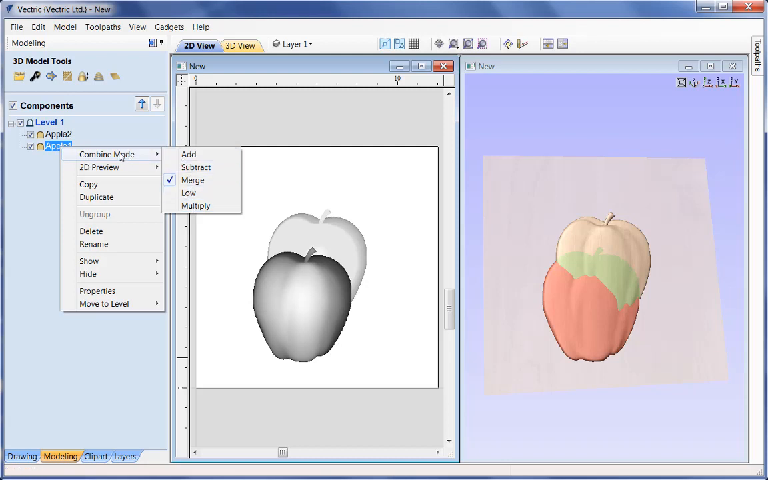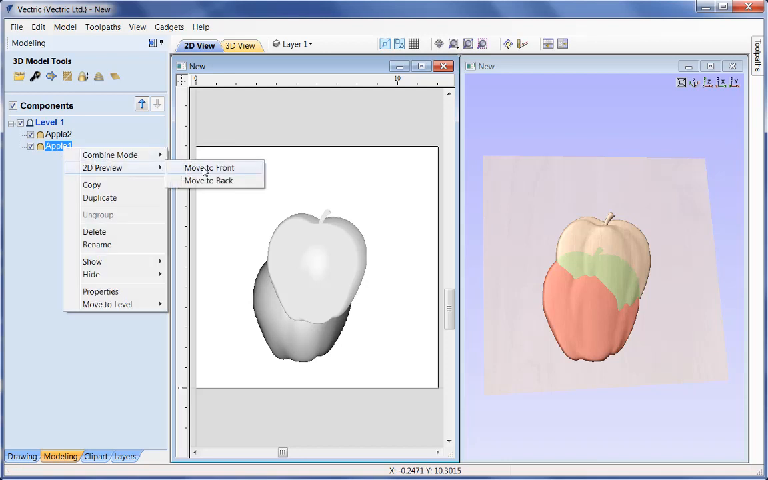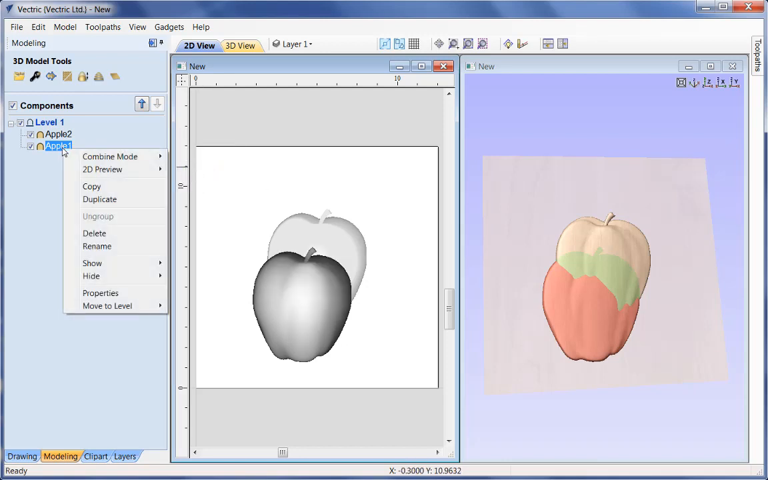We'll explore some of these with a more complex model later in the tutorial. Moving down to 2D preview, this really relates to how the 2D images interact together, and we can move certain images backwards and forwards to help with selection. So in this case, Apple 1 is in front of Apple 2, so I can move that back now, which will move the image behind that for Apple 2, and likewise I can come back now and move that to the front.